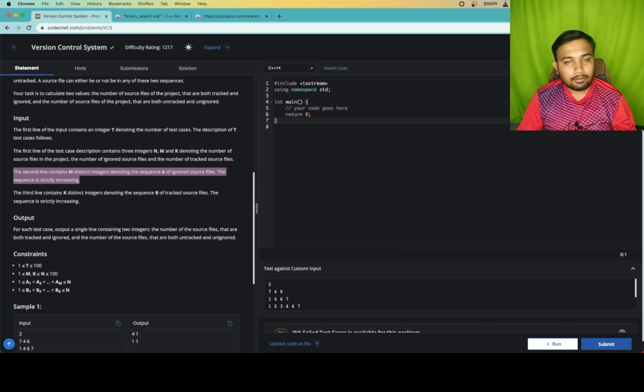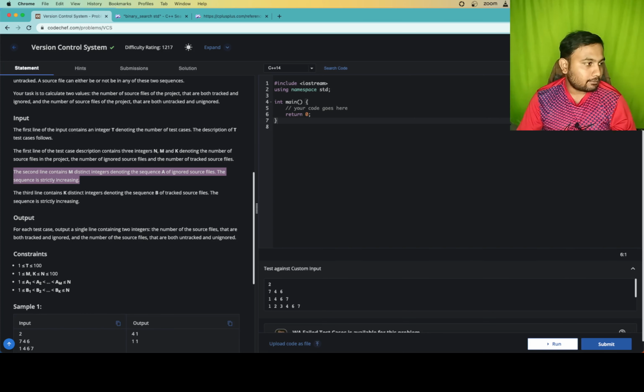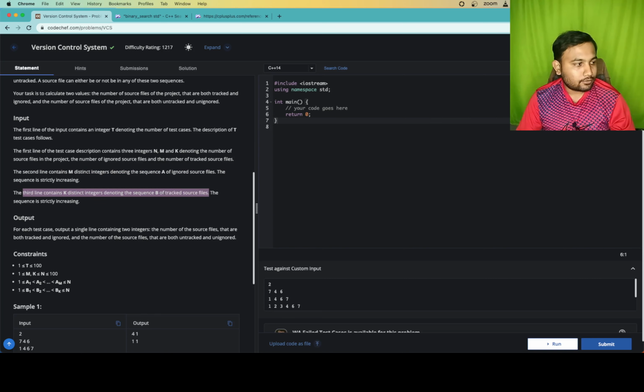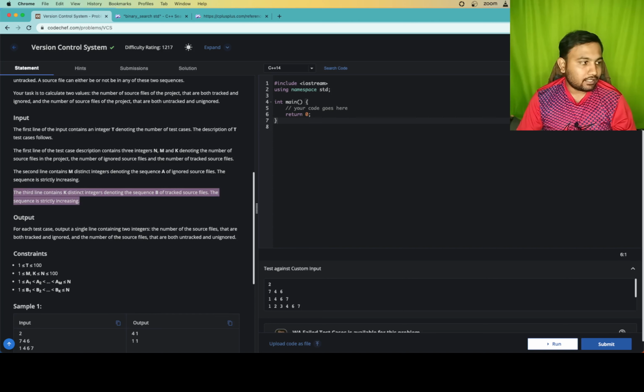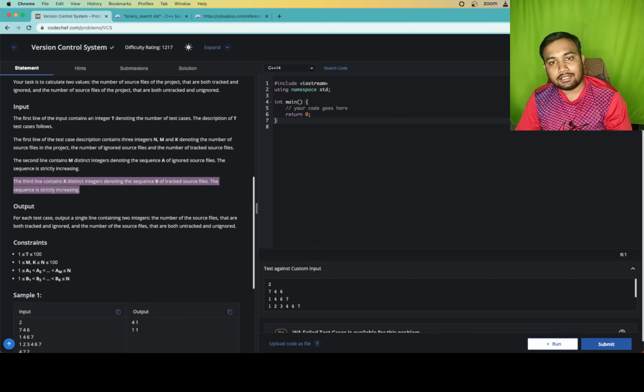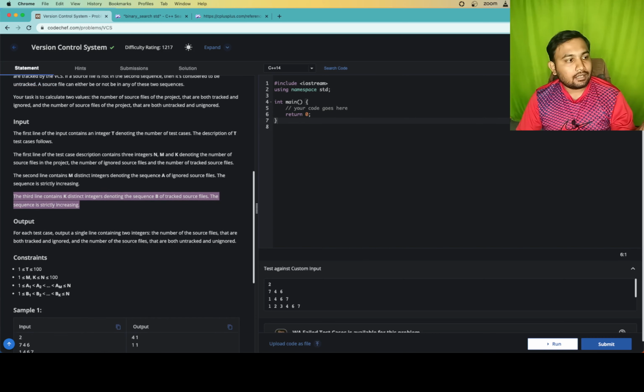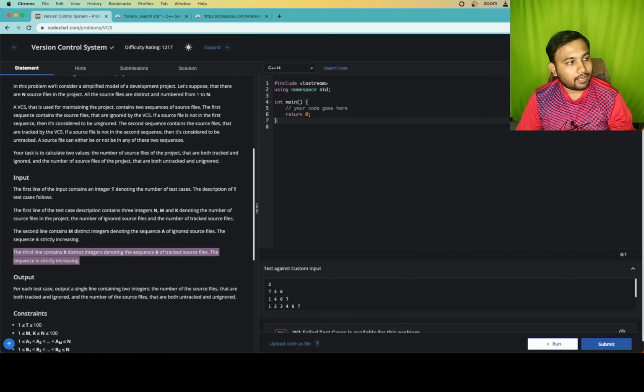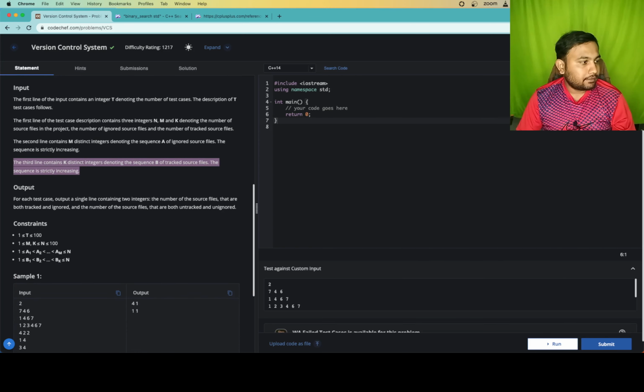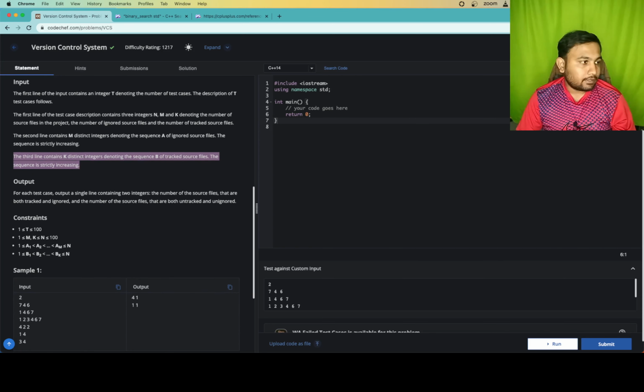So here also we have been given an increasing sequence, a sorted sequence, which is fine as in our last problem. And the third line contains k distinct integers denoting the sequence b of tracked source files, and the sequence is strictly increasing. So that is also strictly increasing, and this has to be the case because the files are all distinct and numbered from 1 to n. So basically if your sequence is sorted, then it is going to be strictly increasing, right? Because no two files can have the same number.